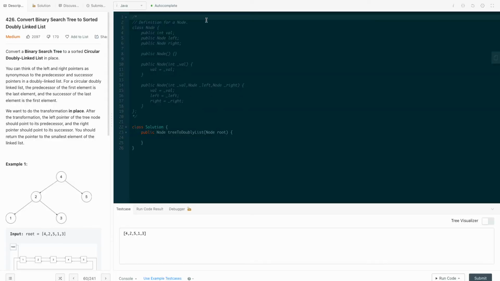So we said we need 2 nodes, right? So we know we need a private node head, and we're also going to have a private node previous, right? And we said we're going to do this with DFS in order. So let's go ahead and create a method, and this method is going to be a void, and we're going to call it DFS in order, and we're just going to take a node in this case, which is going to be our root, right?